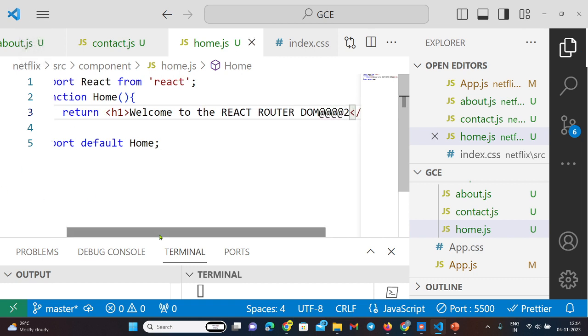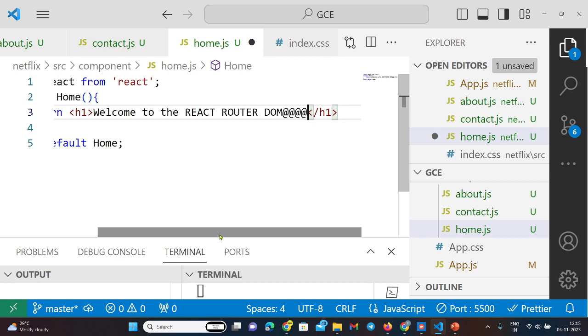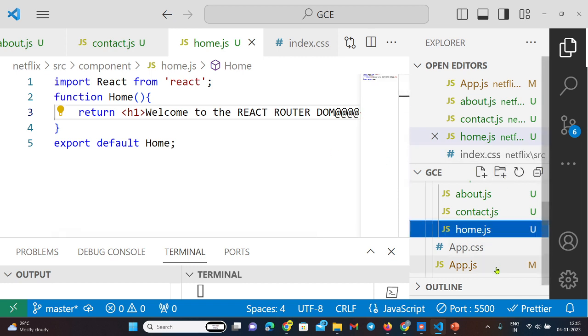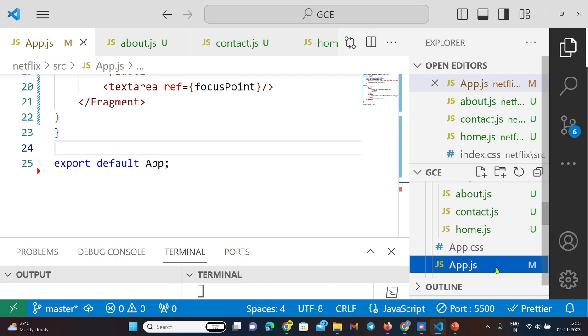Okay, so something I'm just given. This is nothing but I'm returning some text message in the home. And next, I'm creating a file called about.js file. Sorry, one minute. Yes, I'm sorry, about.js file.